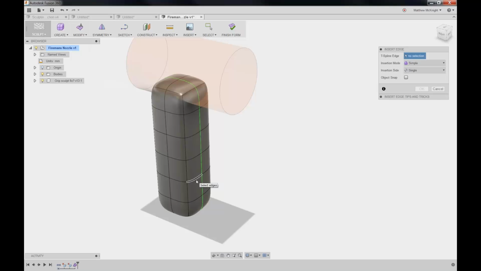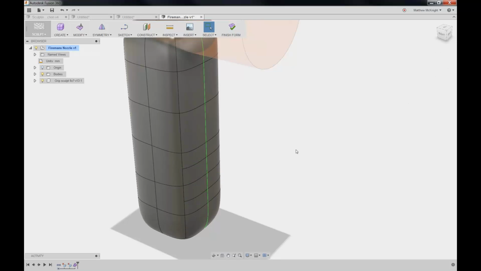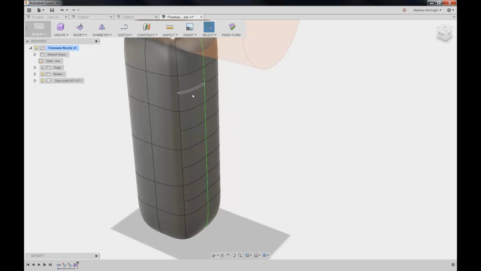So in this case, what I'm going to do is select insert edge, and I'm going to make sure that they're symmetrical about both sides. We'll make them about halfway between the existing edge and the other edge. Let's add this one in this case and just go OK. If we want to repeat the command, just right click and drag up, which is repeat insert edge, and then I can click the other edge that I want to add and go OK. So quite quickly and easily we've added additional edges in this case.